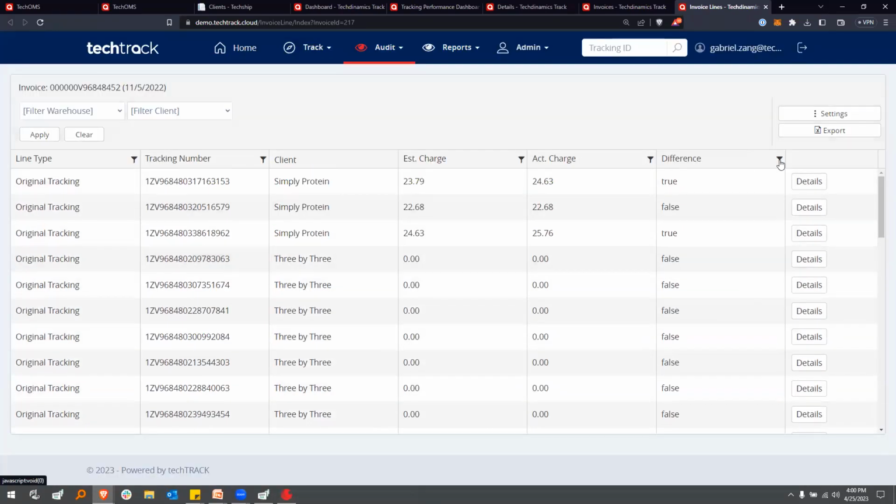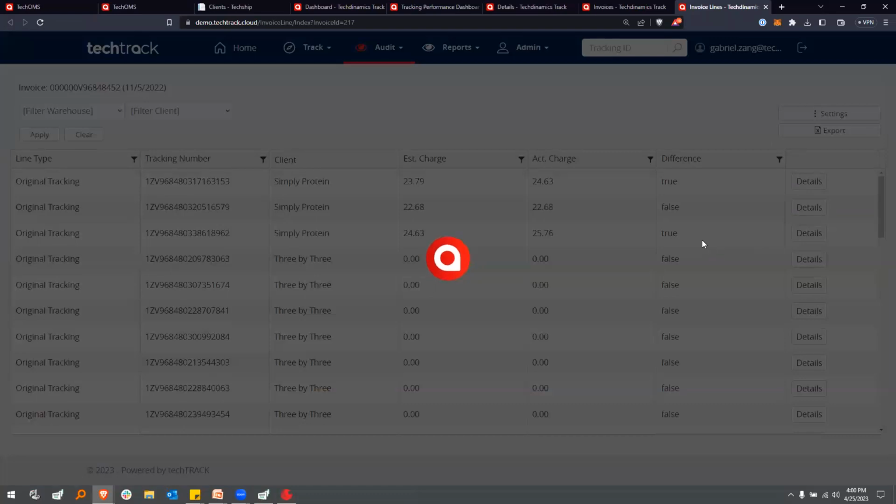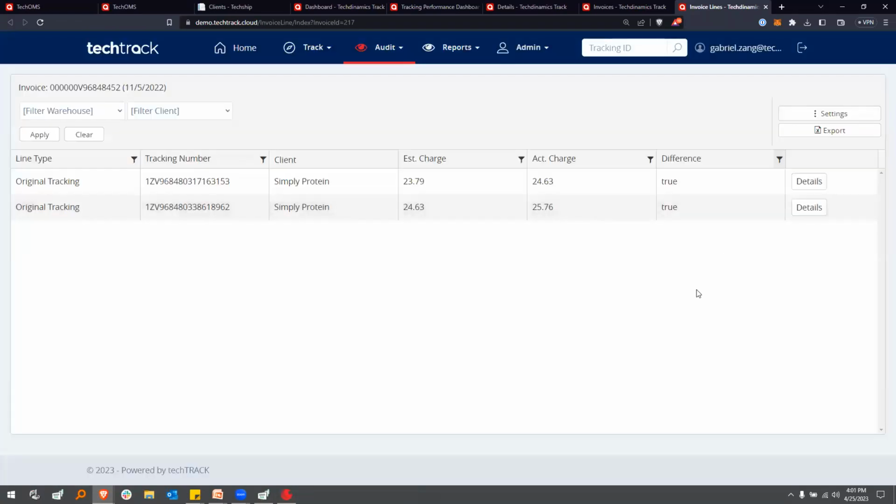But I can just tell techAUDIT, hey, bring me everything that has a difference, so I can cherry pick those and work on those specifically. In this case, out of this whole invoice, only 2 tracking numbers had discrepancies.